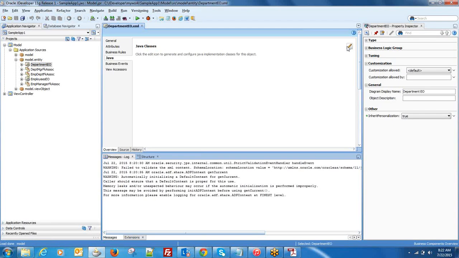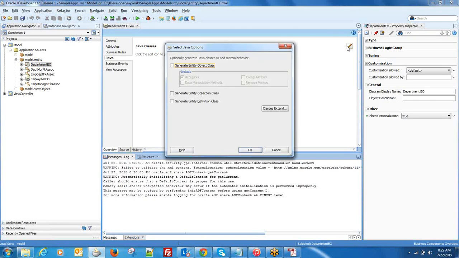So here you see on my screen we can edit the Java. We can go to the wizard of the entity object, go to the Java option, and here you get an option to generate Java classes. You get three options. One is your entity IMPL class, which is your object class, and one is your definition class. This is your collection class, and this is your IMPL class. The important class to take into consideration here is the IMPL class, EOIMPL.